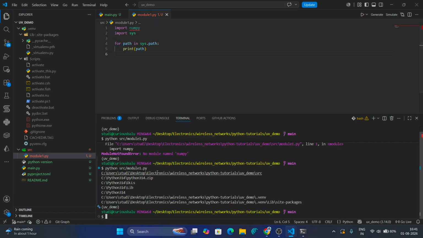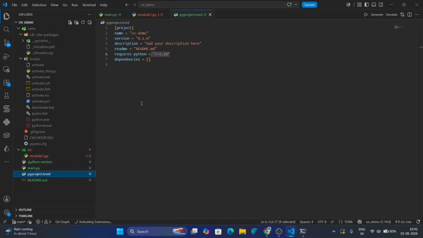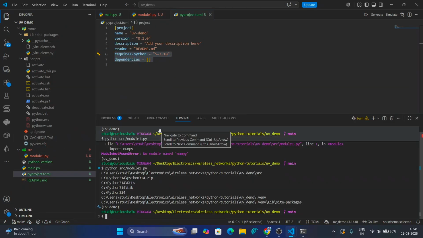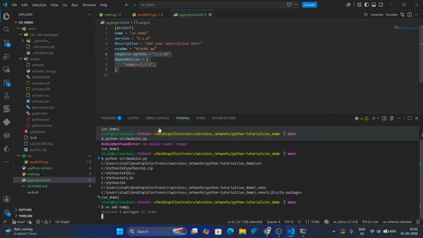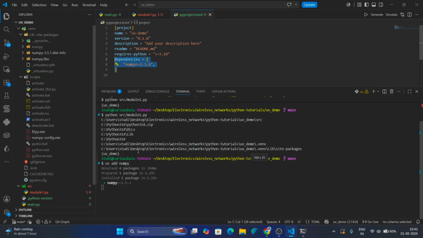So now to add a dependency to our project. Currently we don't have any dependencies here. Dependency means a package that your project depends on. Let us say my project depends on NumPy, and I'm adding NumPy. uv add numpy automatically edits the dependency section of pyproject.toml. Look here, it is installing very fast.